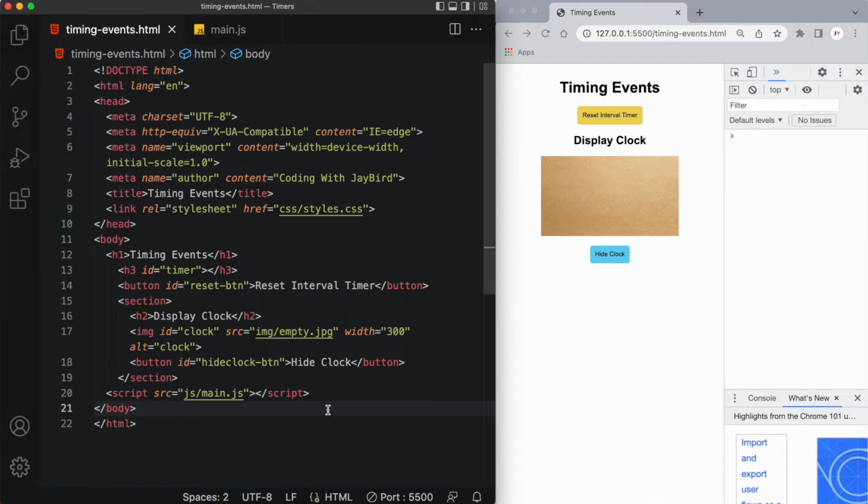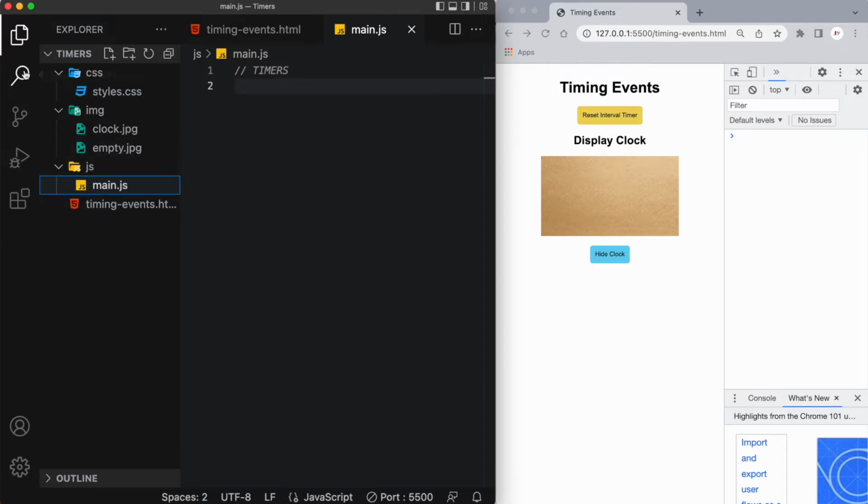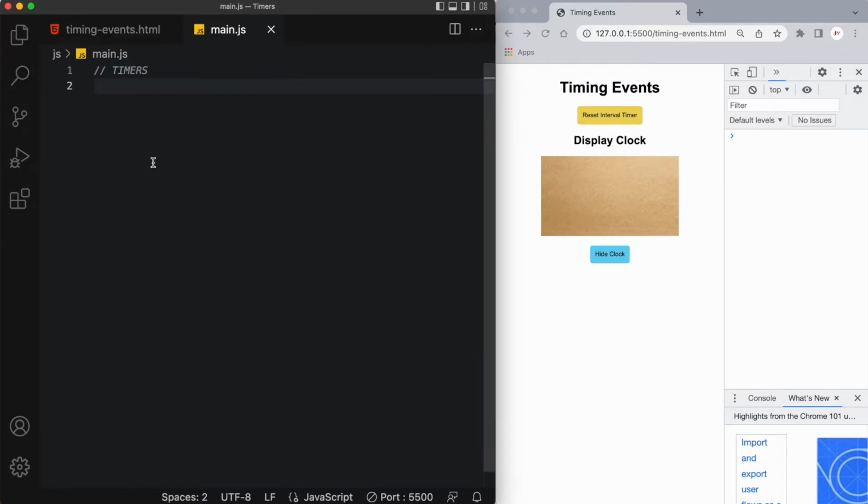I've made a timers folder here. You can see I have a timing events.html file. Now I also have a style sheet for my CSS, and that's in my CSS folder. I also have an image folder with a few images and a main.js that we're going to be coding in today. All right, so let's have a look at our main.js.